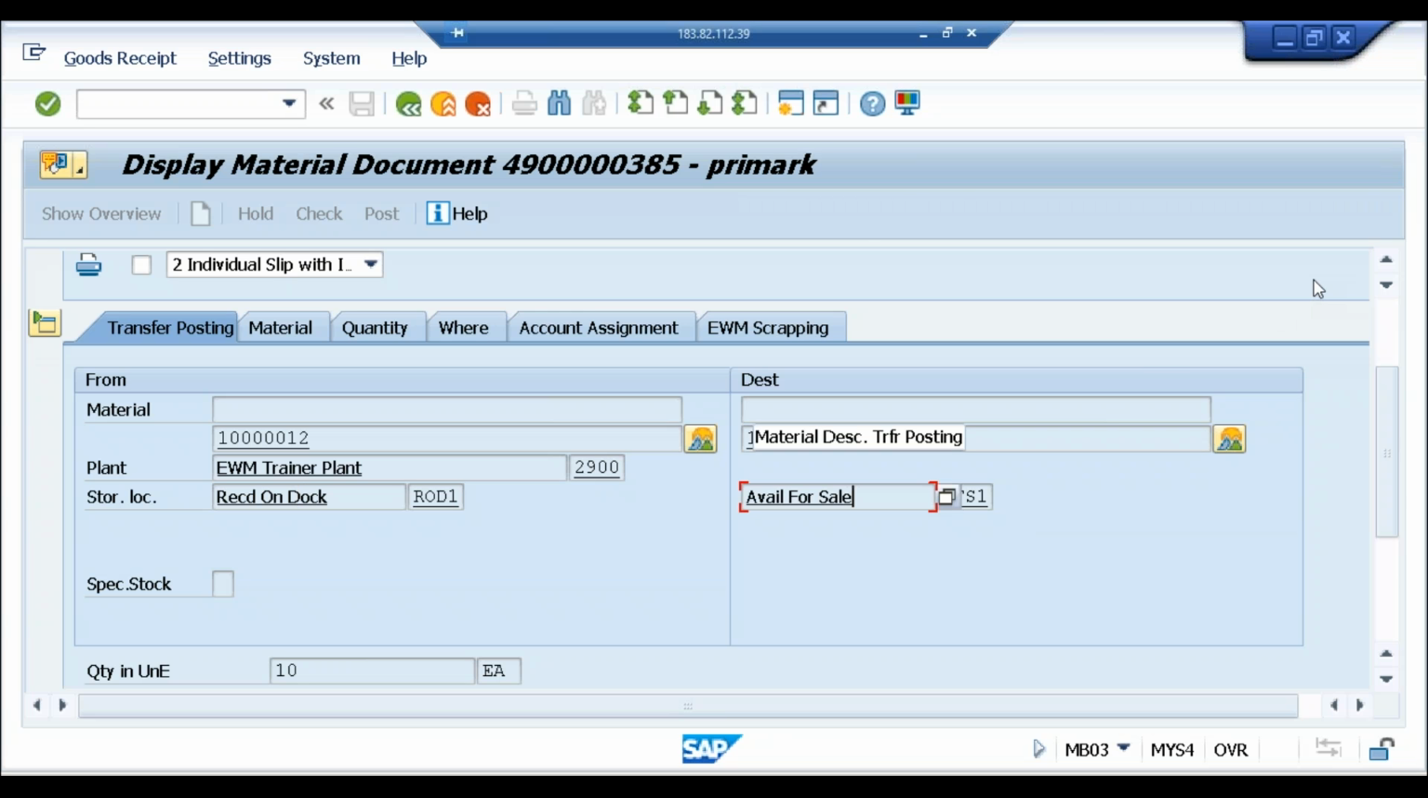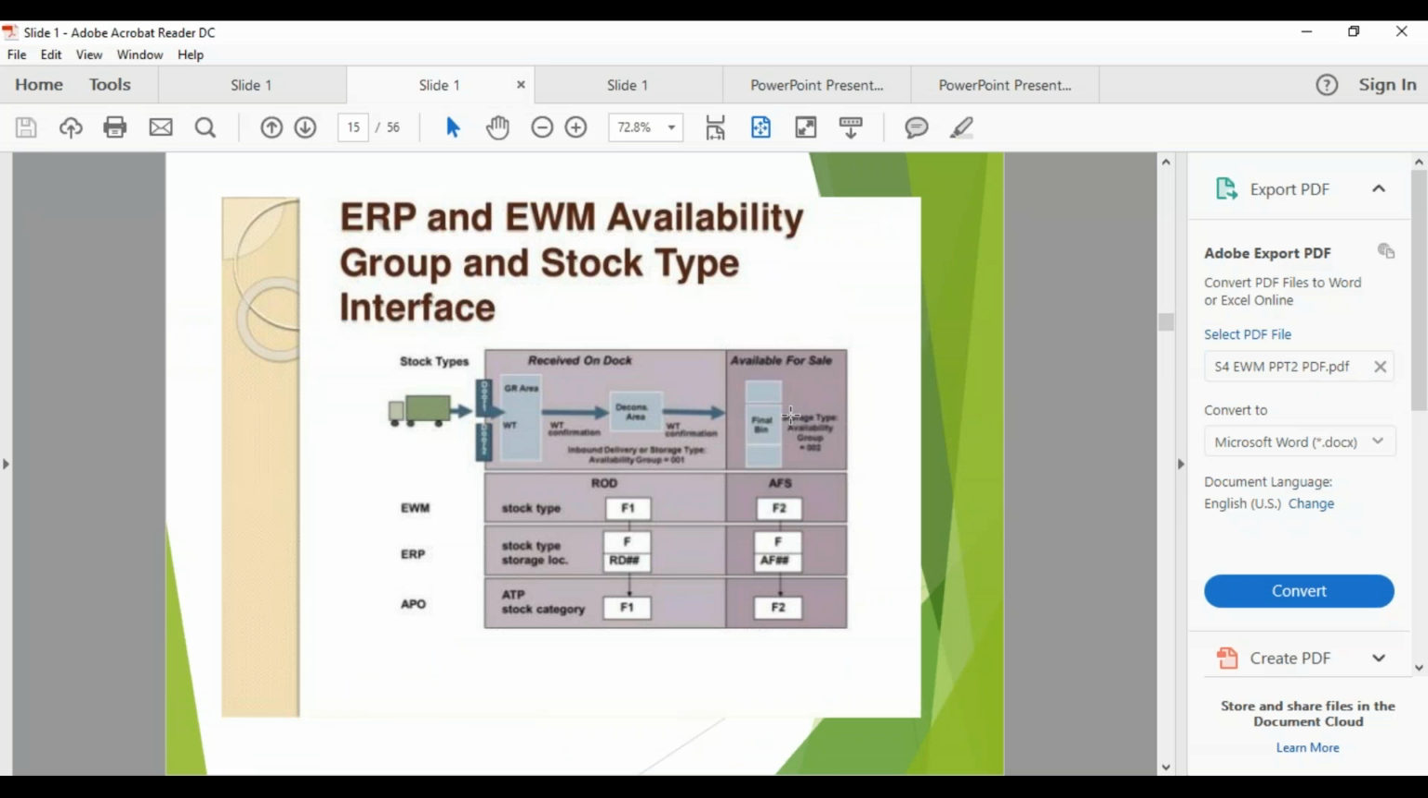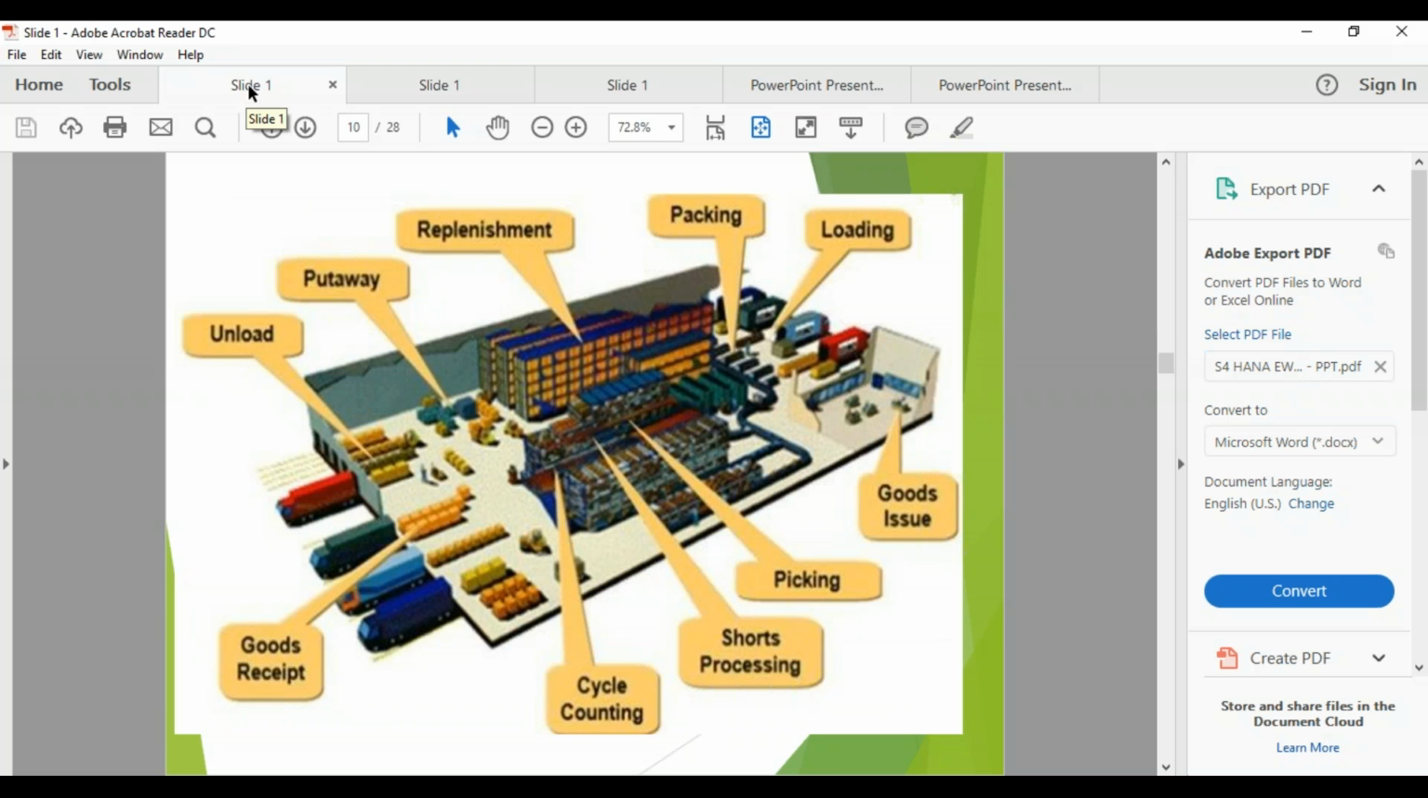Once it has reached the available for sale storage location, the system will update it. Once it has reached available for sale, the stock type will change to F2, and then it will get updated at the ATP level also. The main purpose is the ATP. ATP plays a very strong role in sales order confirmation. Once we have placed it here and confirmed, this is the available for sale storage location.